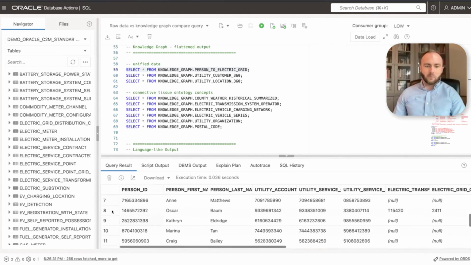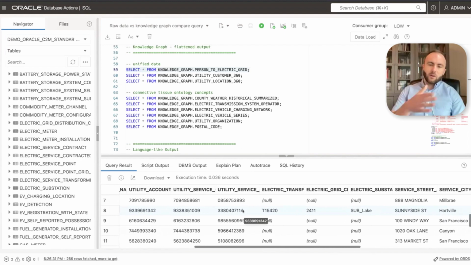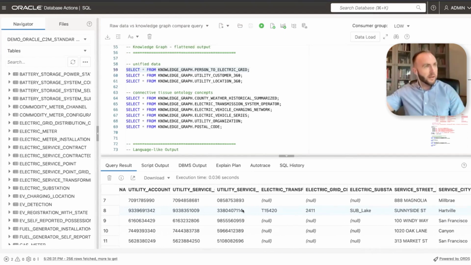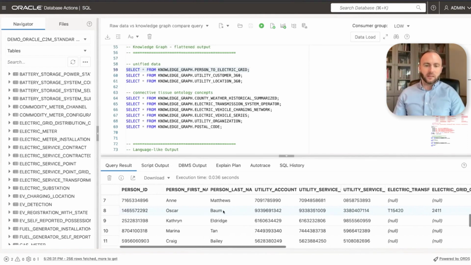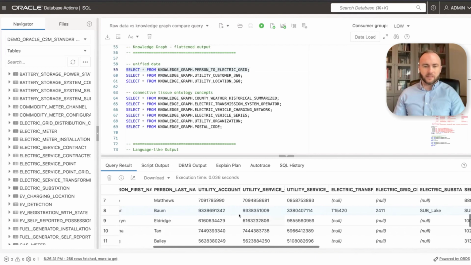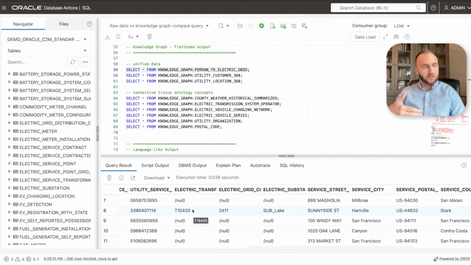So I'm going to highlight one row here. This is a customer, and it's joining all the way across 13, 14 different records coming from 4 different sources, all into Autonomous Database and in one graph. I'll show you this graph query here in a minute. But we're able to see a particular person, their first and last name, some of their attributes of their service, but then also the transformer they're served by, the circuit, the substation, all the way up the grid, which was a key result we wanted to get out of a knowledge graph.